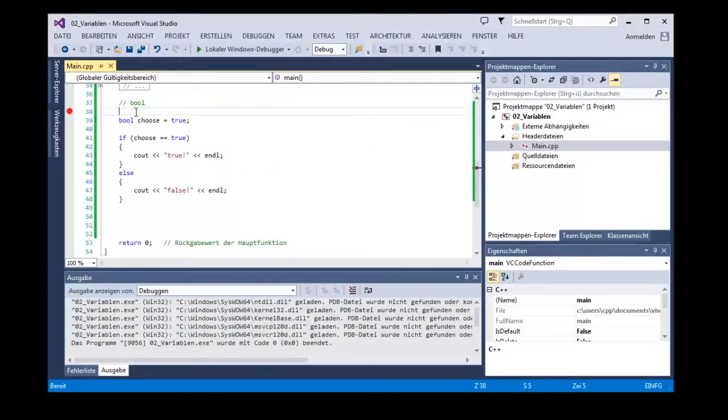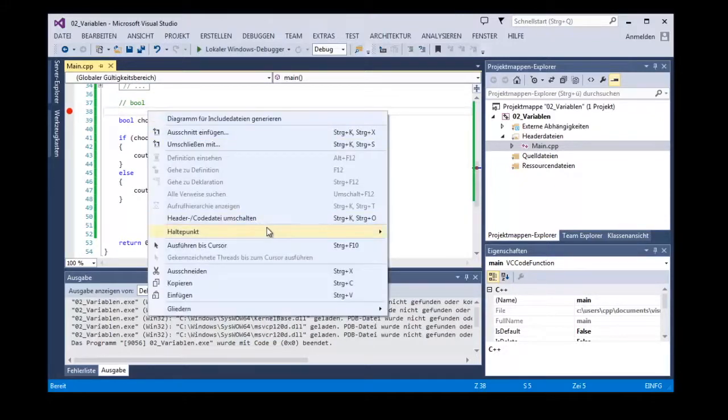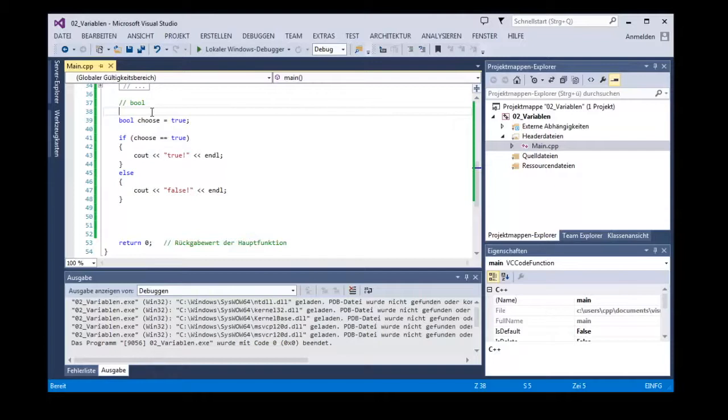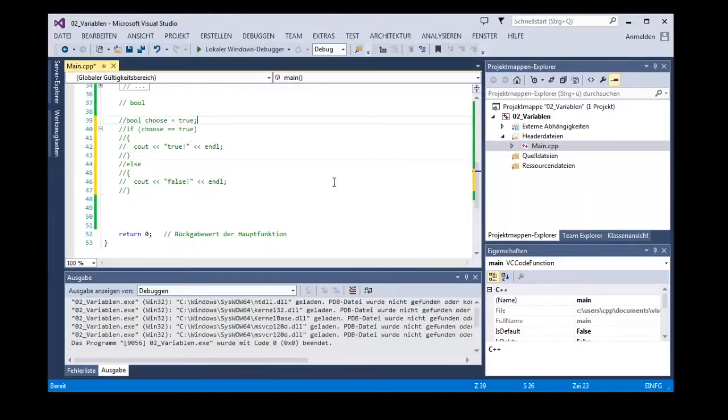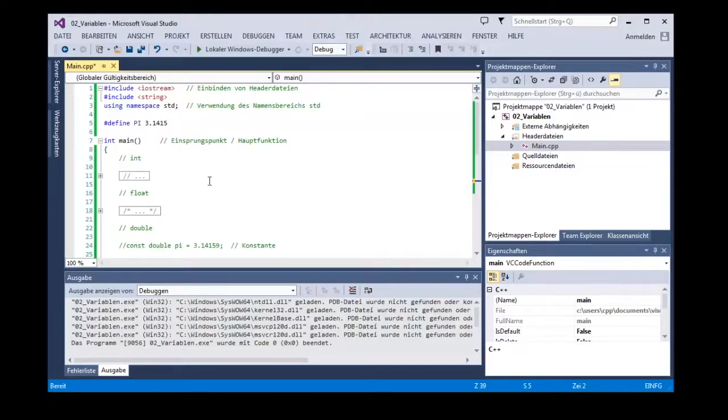So now we are finished with our booleans, and we can delete the breakpoint. So right click on it, delete breakpoint, and we can comment this out. And so that's it for this time. I hope you got to know all the data types briefly, but my recommendation is to look at it more in detail, take your time and see all the data types again. So that's it for this time, and see you in the next video.